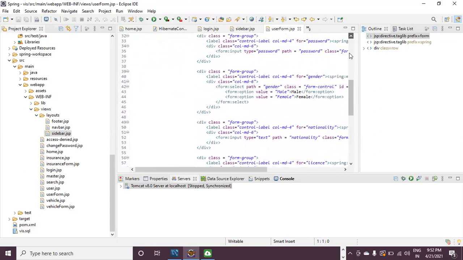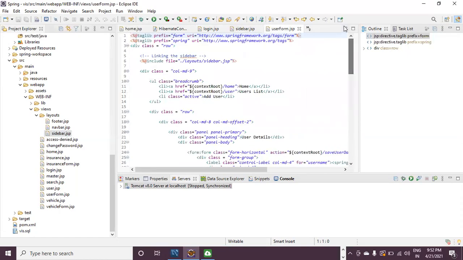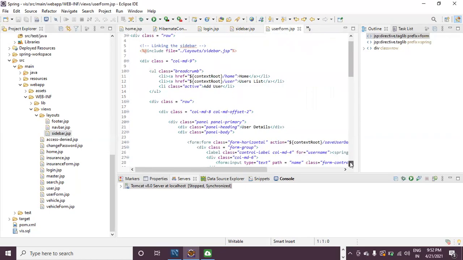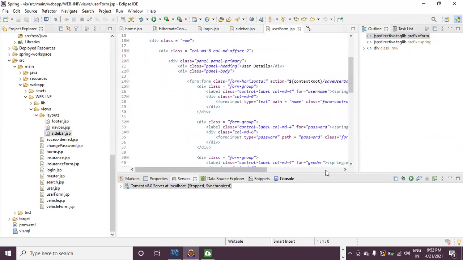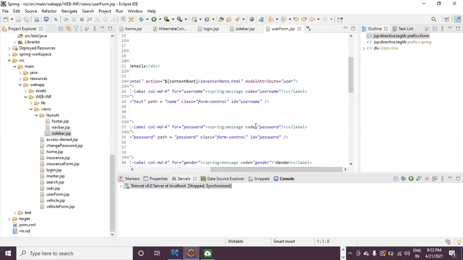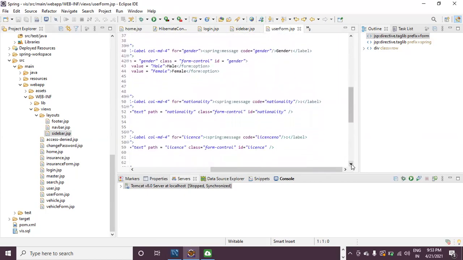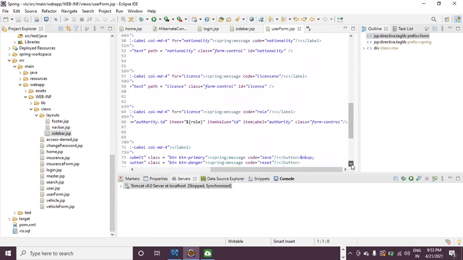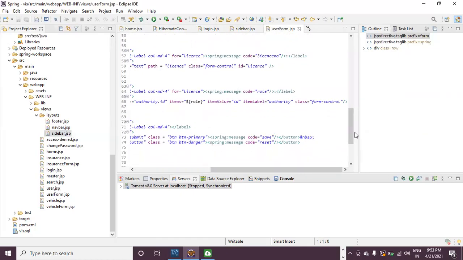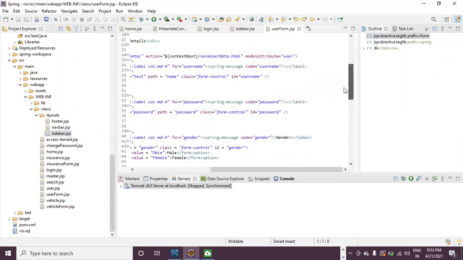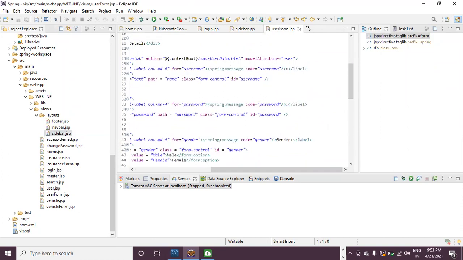Inside the user form, the user details are given here. You can add the user, and the home users list is given here. There is a form given here. Once you submit these user details, like username, password, gender, nationality, license number, role and authority, the form action is given as save user data.html.